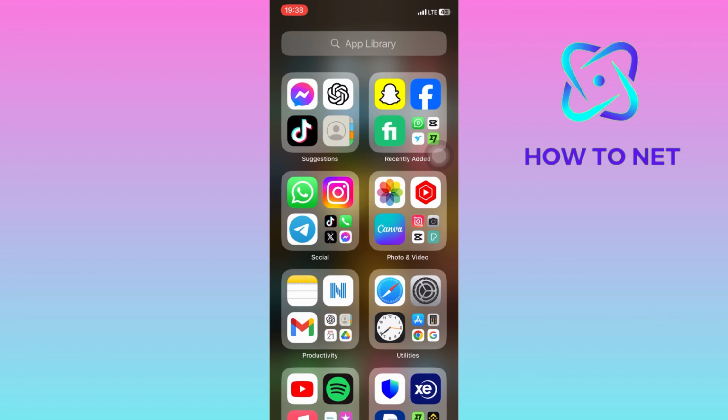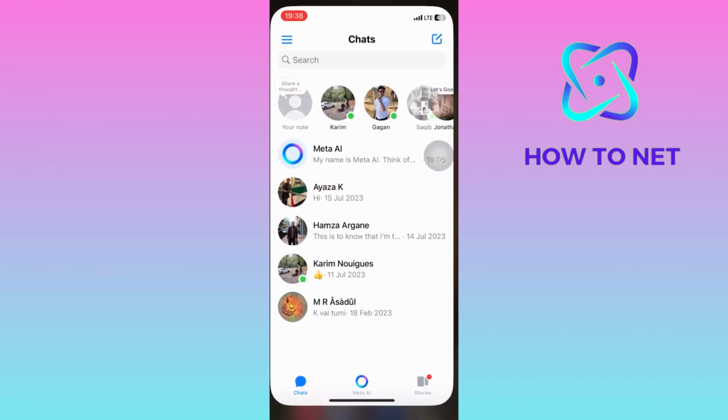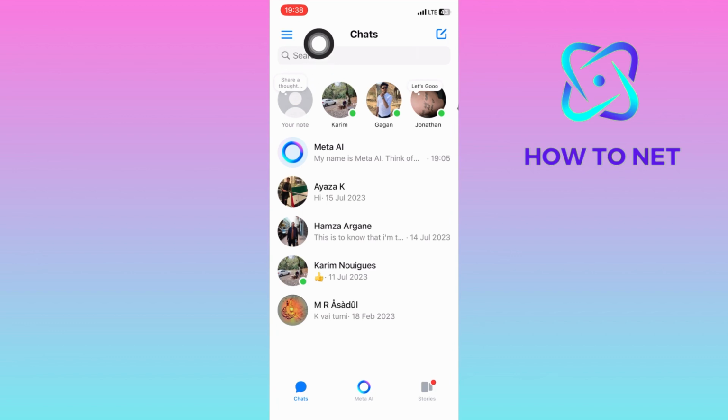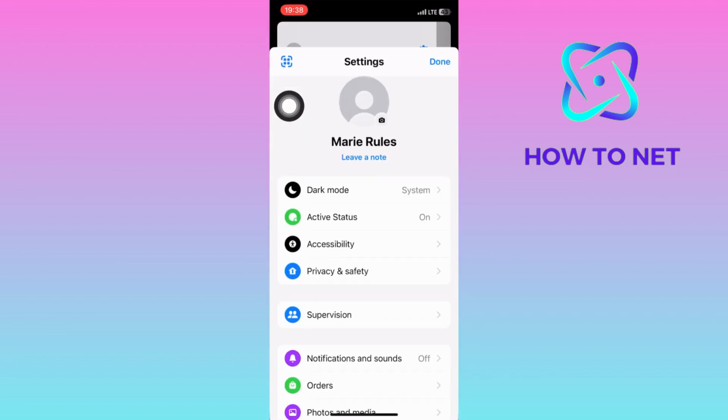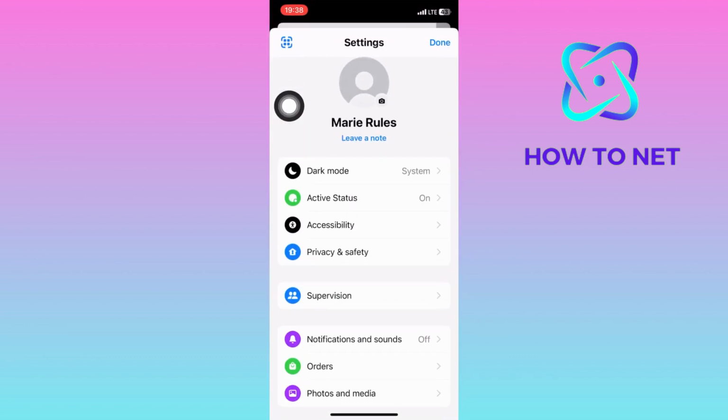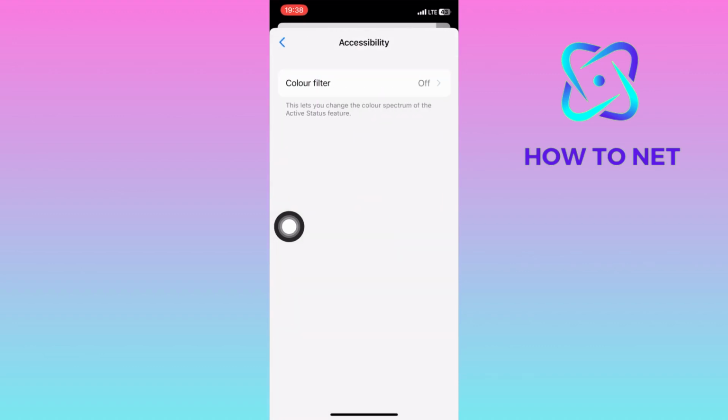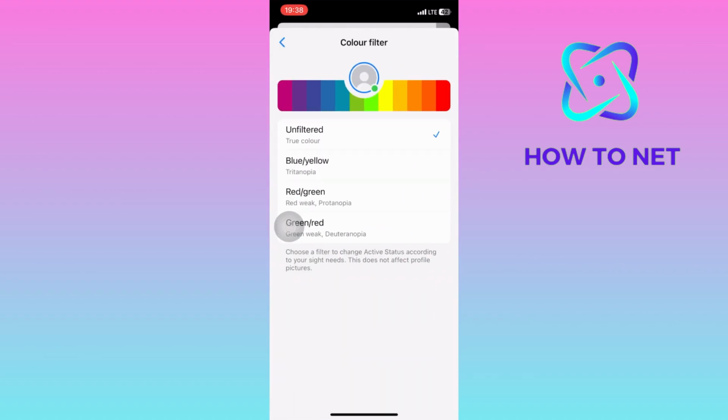To do this, simply head into your Messenger. Tap on these three lines and head into your settings. On the settings page, select this option of accessibility. Head into color filter. This is your default color on your active status on Messenger.